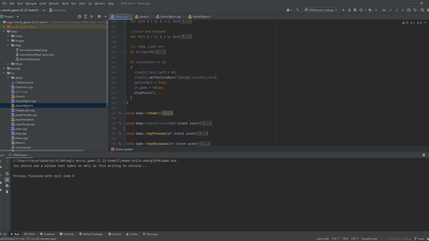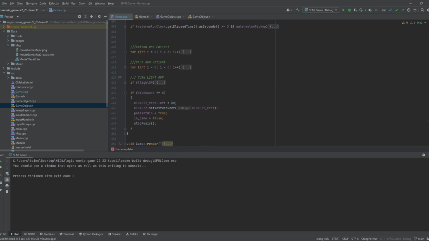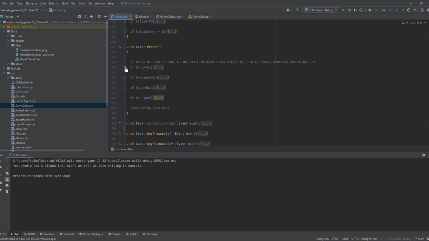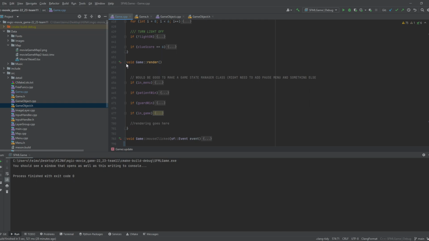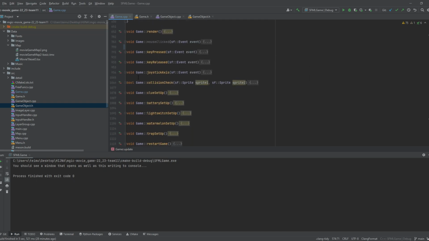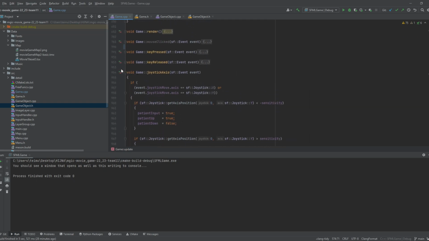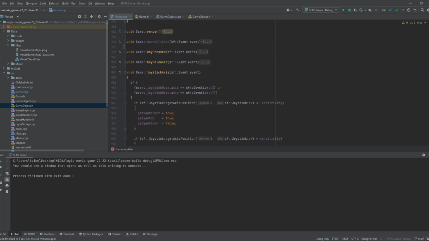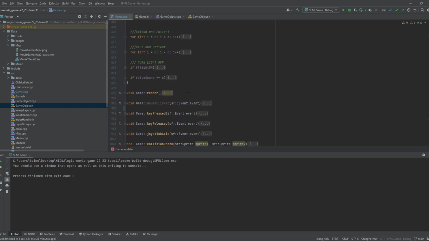Here we have the clues. Every time you pick up a clue, you get your clue score increased, and a bunch of stuff with UI happens. And in the render function, we just make sure we draw all of that and display it on the screen. Joysticks happen here, so if you want to play with a joystick, you can do it by using this function.